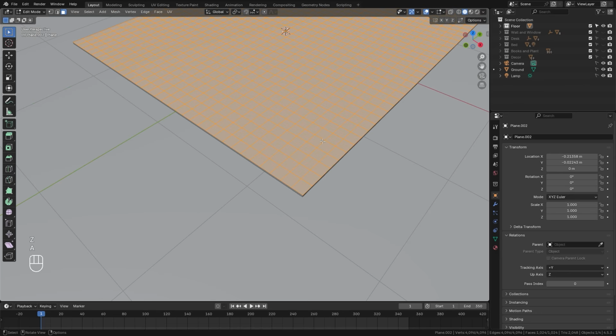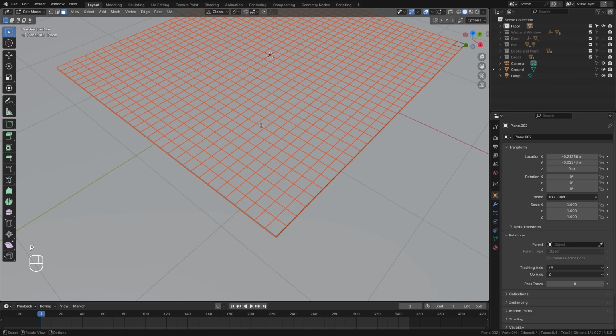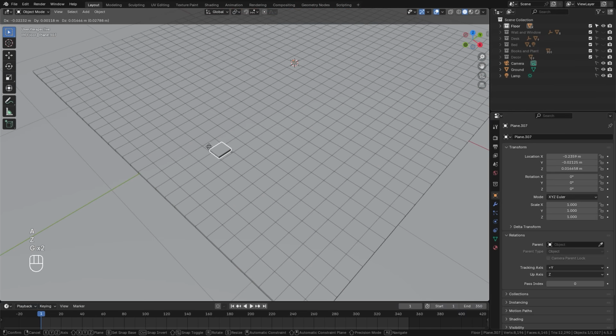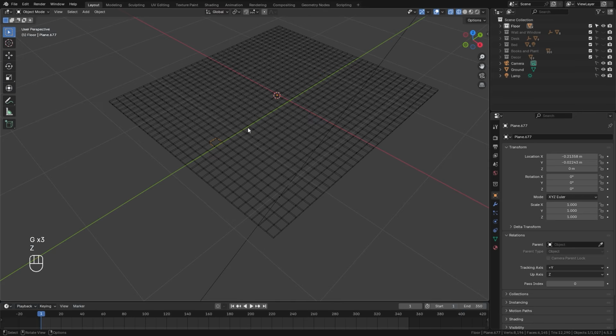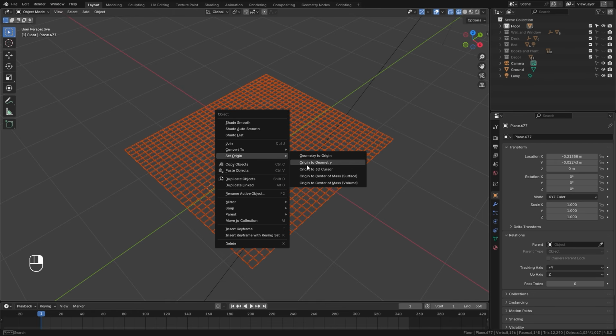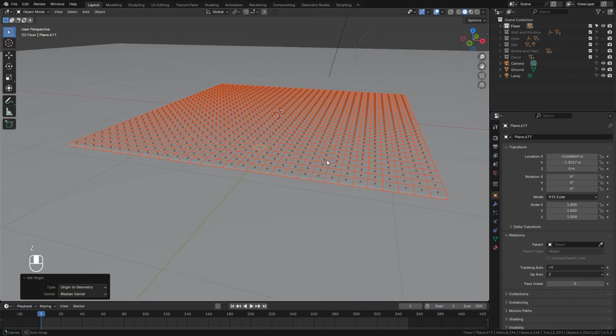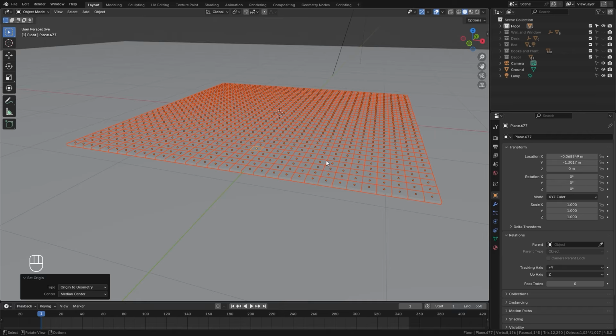From here, press A to select everything, P, and then go by loose parts. And that's going to allow all of these objects to be separated just like this. From here, box select everything, right click, set origin to geometry, and now each of these have the origin point right at the center. And now with this, we are ready to start animating.